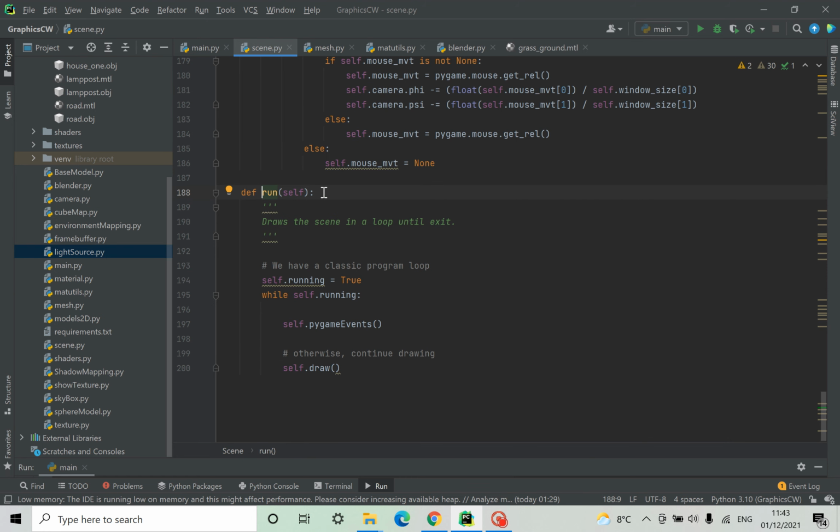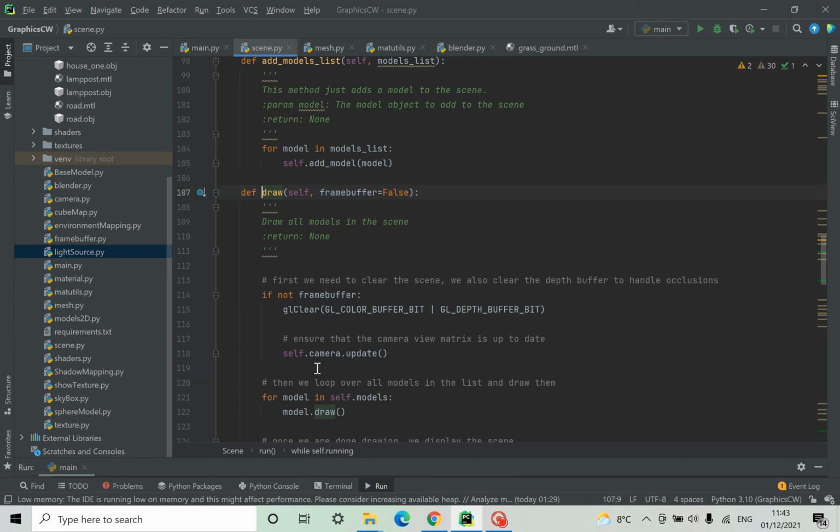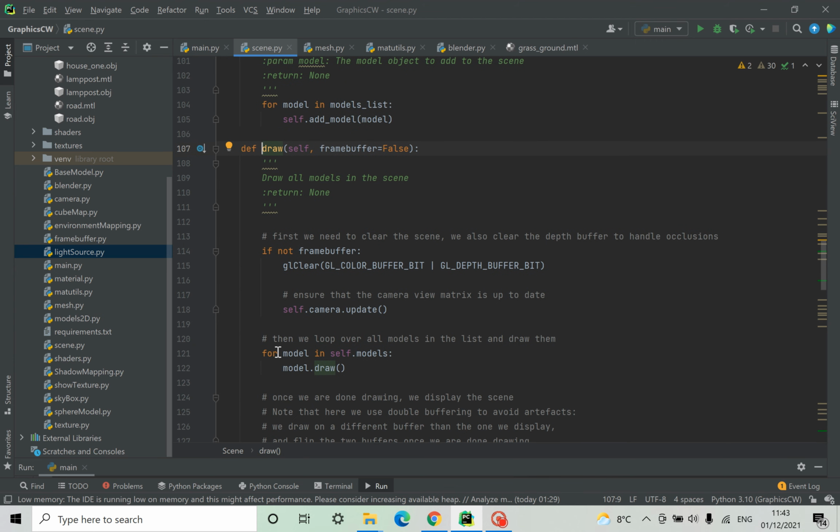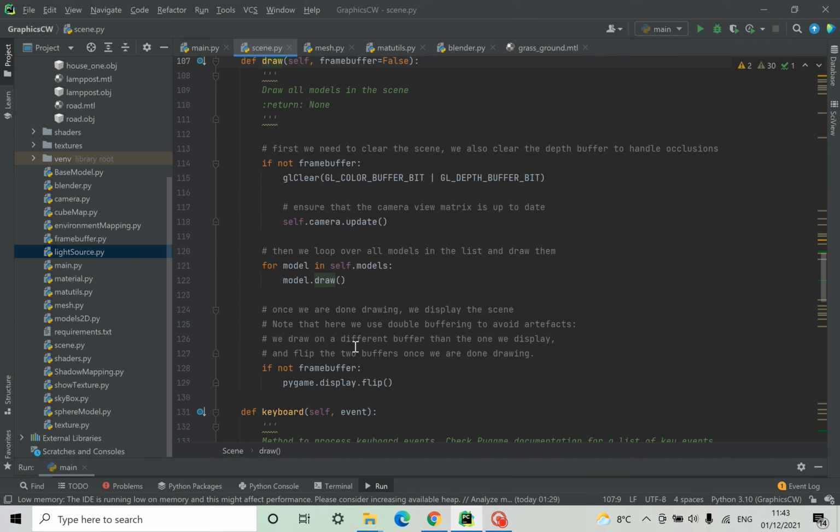The run function within the street scene has a loop where the first function goes through a bunch of Pygame events. This is basically just mouse and keyboard events that it's checking for. And then it also has a second function which just draws the scene and keeps on drawing. It does this by going through a list of models and then drawing the models.